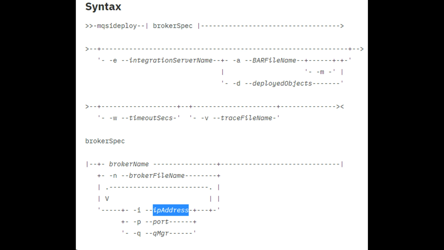For mqsideploy, you have used a local deployment command. To change that local deployment command to a remote deployment, all you have to do is use a TCP layer on it, so a TCP argument on it. Currently you have used the broker name and execution group. If you want to deploy to a remote server, you just have to mention the server's IP address and port number, and the username and password for the admin account, or whatever account has access to deploy. When you do that, you can deploy to a remote server.